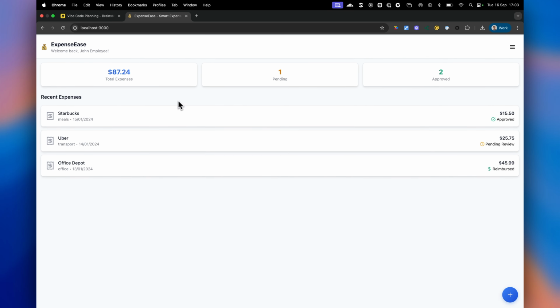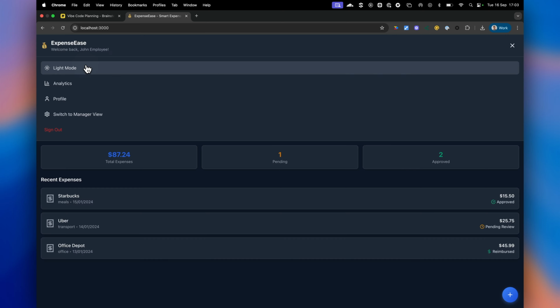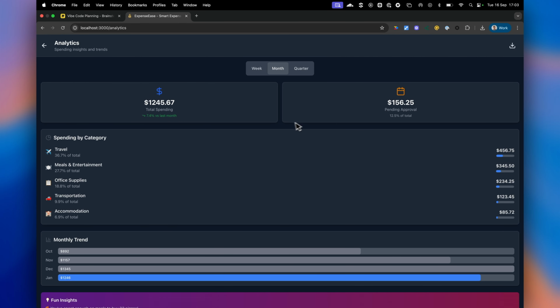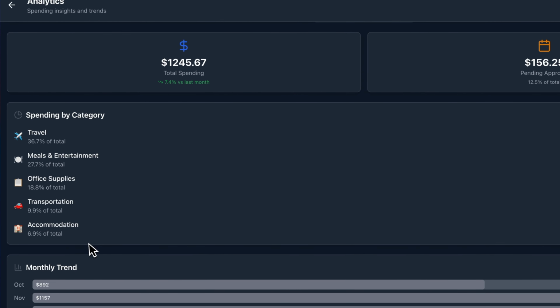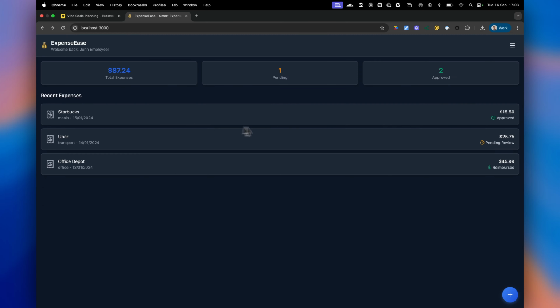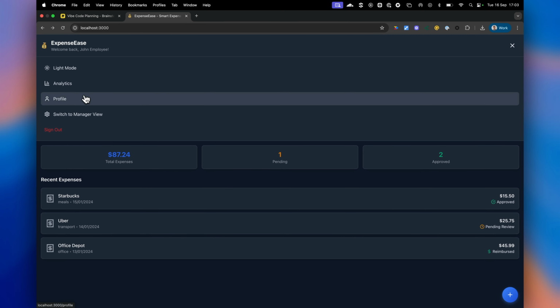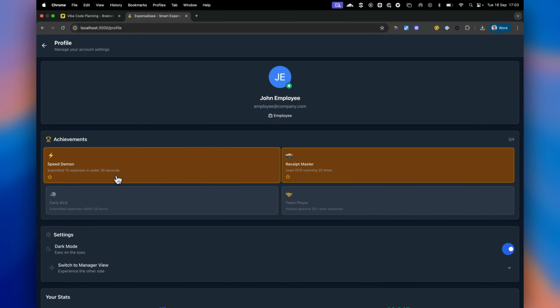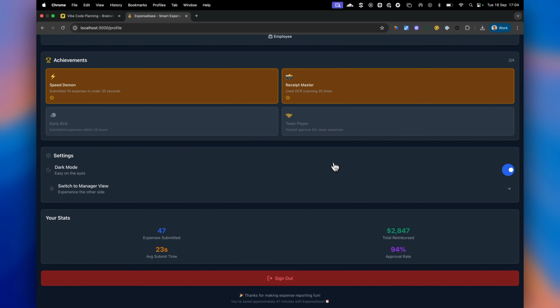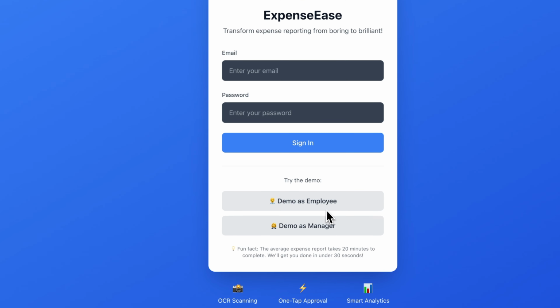Nice. So that's great. What I can also do is go into dark mode. I can go into analytics, and I can see all my total spending. We can also change the views and download if we want. We can check our profile too, our achievements, to see how many times we've used OCR, how many times we've reimbursed, etc. And now we can sign out and then go in as the manager.